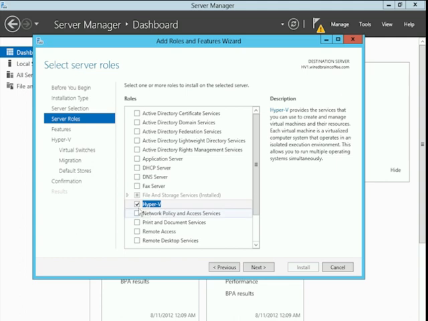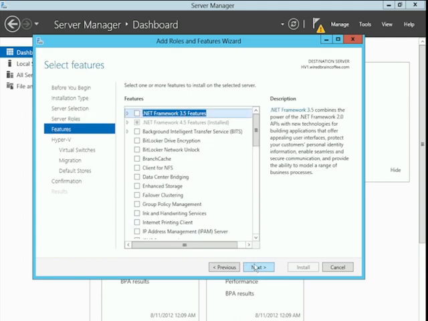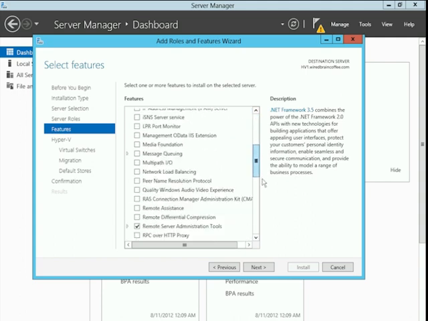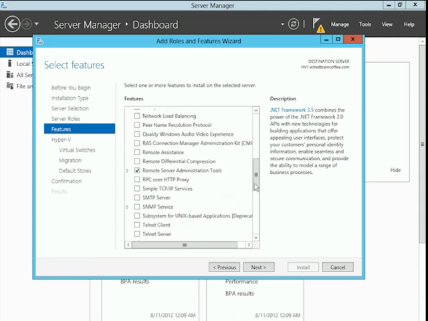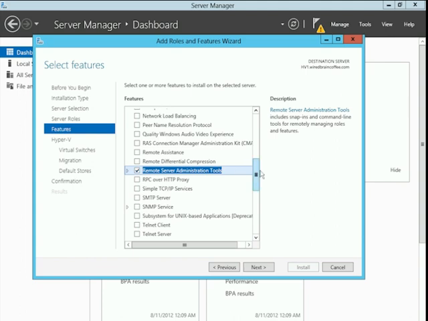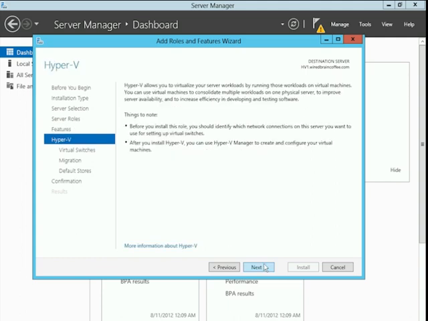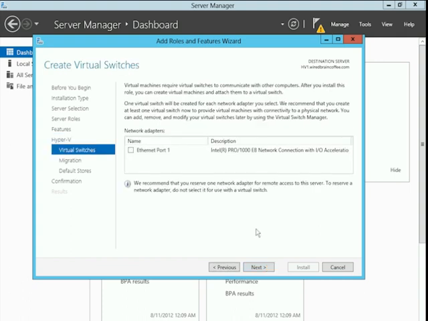Notice that the checkbox for Hyper-V here is still selected. I'll click Next. We're asked if we want to install any additional features on this server along with Hyper-V. Notice that the remote server administration tools are already checked, as these are the tools we'll need to administer the new Hyper-V server locally. I'll click Next here. And at this point, we'll be asked a few questions about this new Hyper-V installation. I'll click Next.